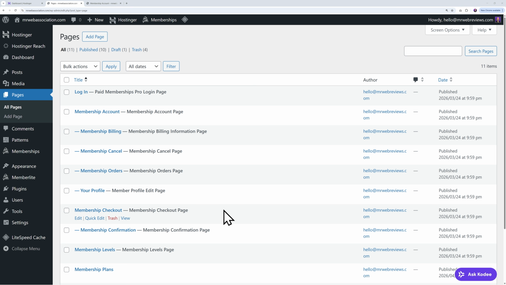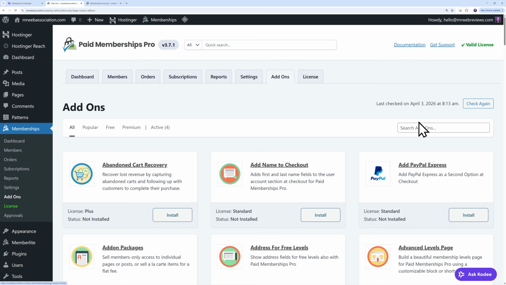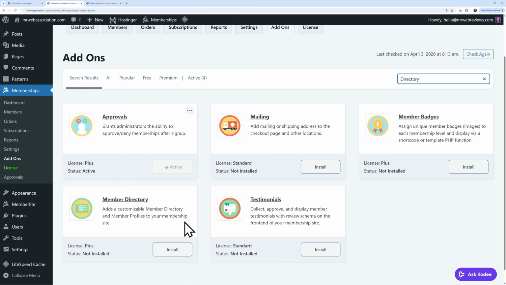The number one reason people join associations is to network. So we're turning your member list into a searchable directory so your members can actually find and connect with each other. Very good. So for this, we need to add an extra add-on. So we go to add-ons again, and right here, look for directory, and we should find this one here, Member Directory. So as always, we need to install it and then activate it.